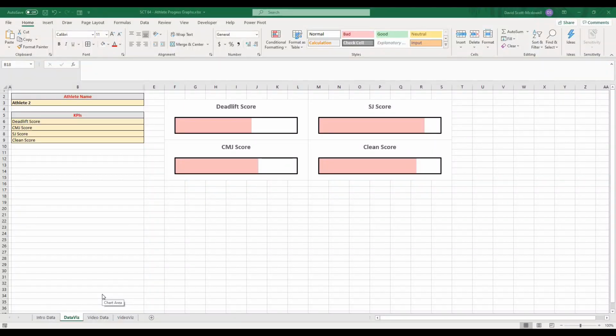Okay, welcome back to Strength Coach Tutorials, and in today's tutorial I'm going to show you how to create these athlete gauge graphs. What these do is, as I select a new athlete, you can see that the values fill up the gauge in different levels from 0 to 100, and down the left hand side I also have filters to change any of the gauges to different scores that I want to display.